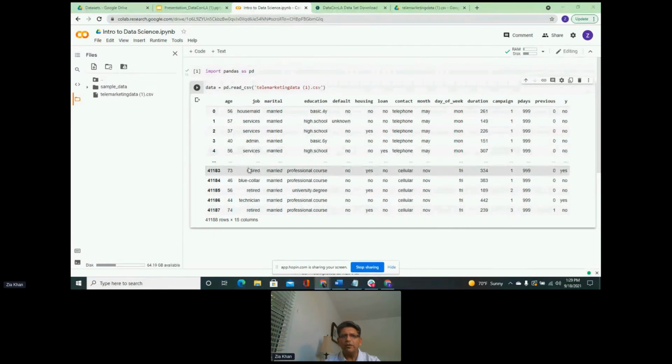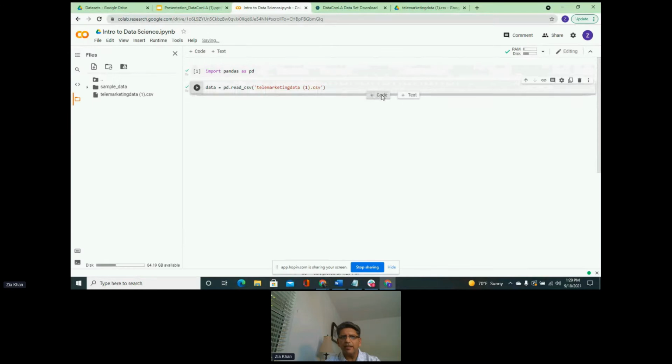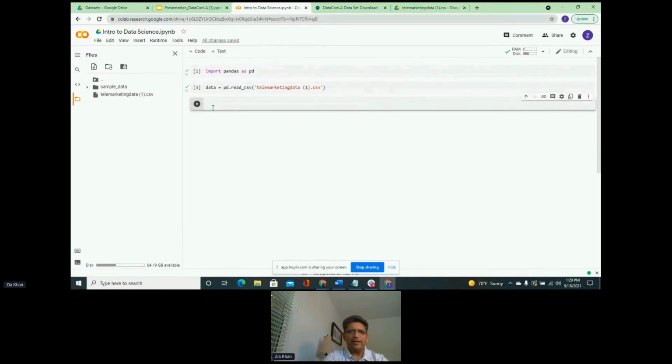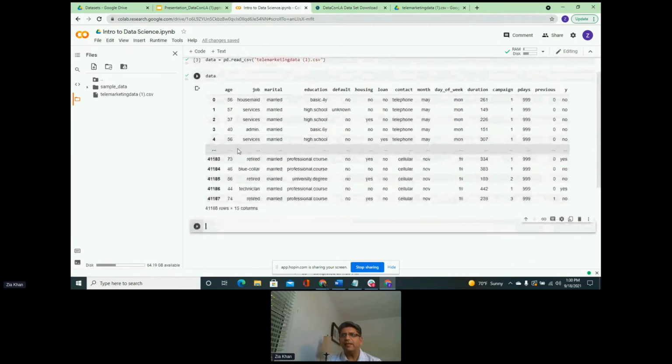So we are going to store it in this file, and then we run it. In the next code cell, we will just try and see if we can see the data. If we call that object data, we can see the data now. So the data is available for us to have a quick look.